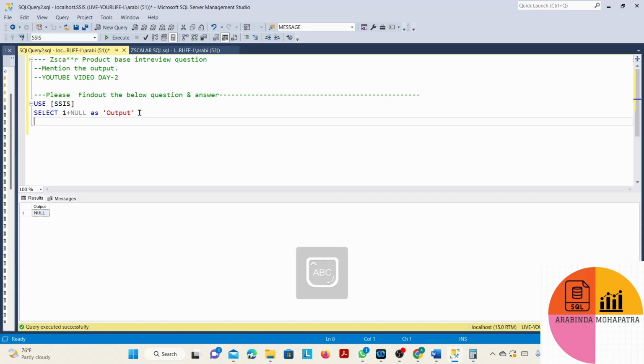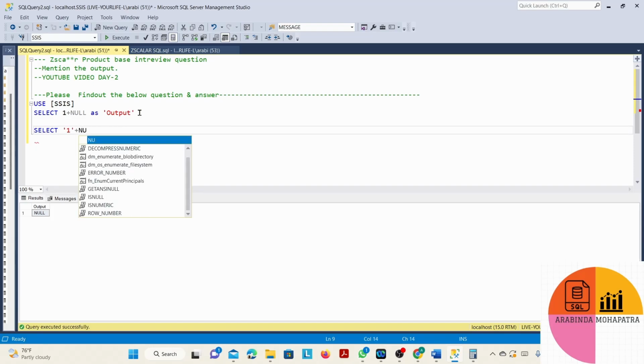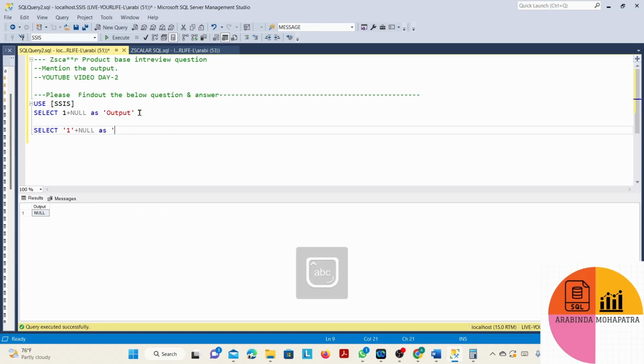Likewise, select 1 plus null. What will be the output of this? It will also be very simple. The output is null, and here also it will be null. These are the questions being asked by one of the product companies.